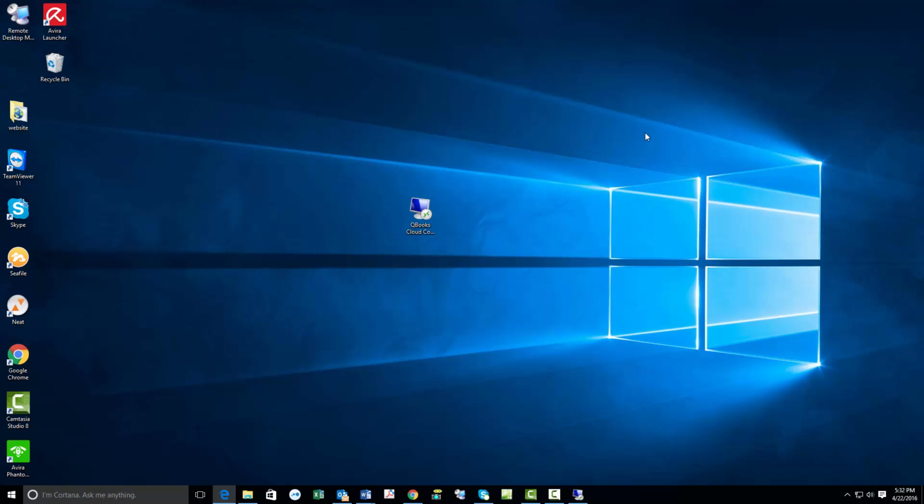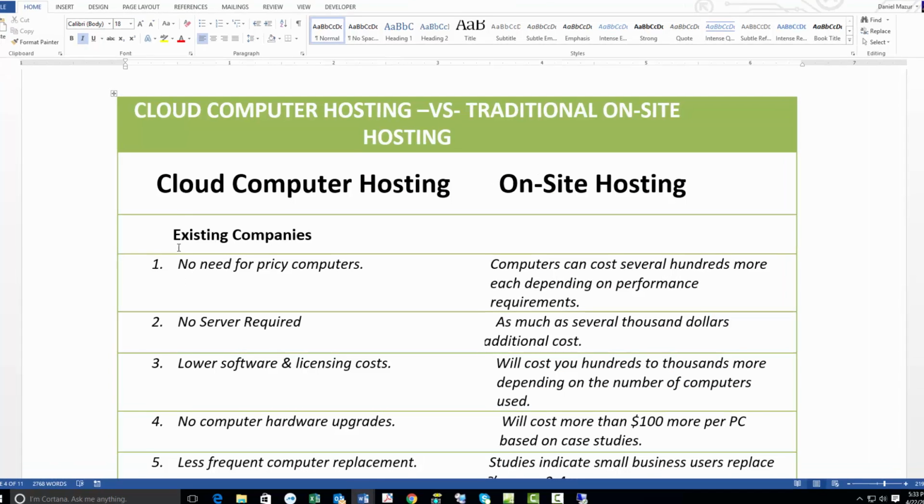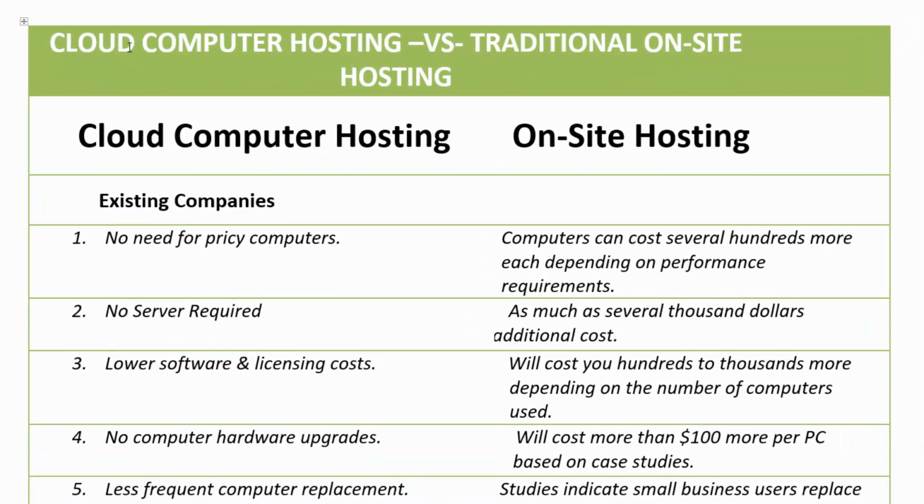There are many other advantages to cloud computer hosting that you really should be aware of. Here's a little chart I put together that shows advantages of cloud computer hosting as opposed to traditional on-site hosting. With cloud computer hosting, there's no need to pay for pricey computers. With computers at your site, they can cost several hundreds of dollars more as you need higher performance requirements for much of the software you're using. You don't have that need with cloud computers, as your office computer only needs to be a window to the cloud computer. The cloud computer is the one that needs to have all the proper processing capabilities.